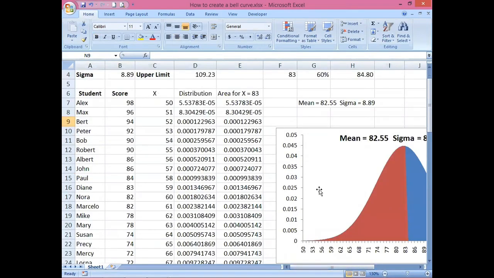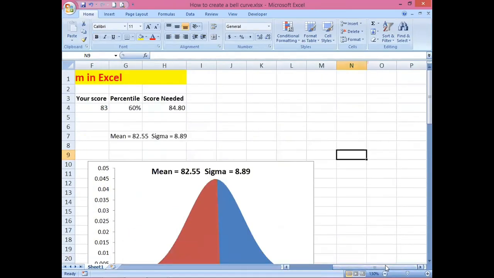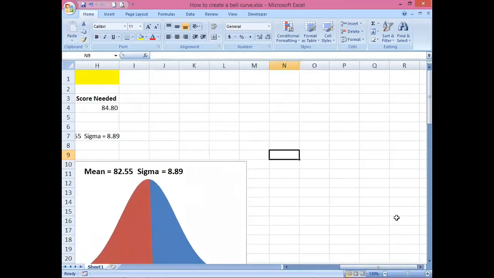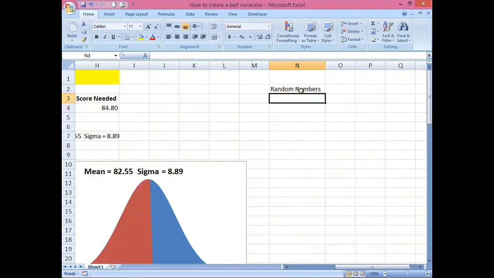And this time we're going to add the histogram. The histogram is a bit simpler, but it's almost like a bell curve. So we're going to create the random numbers here. Random numbers. I'm going to adjust the column width.